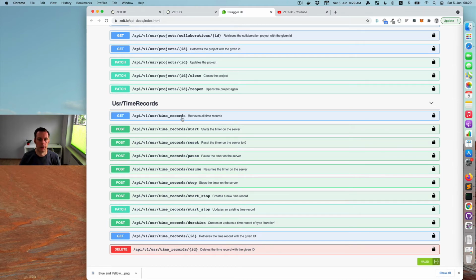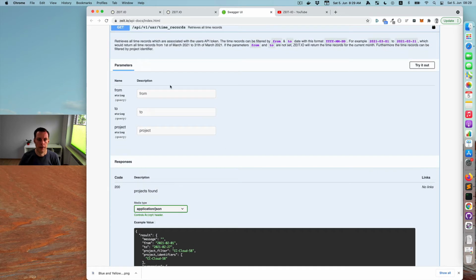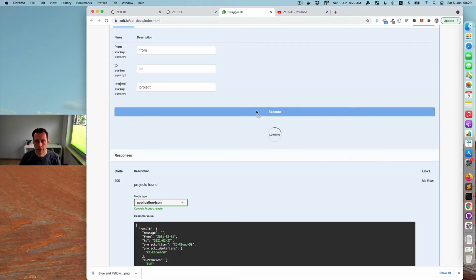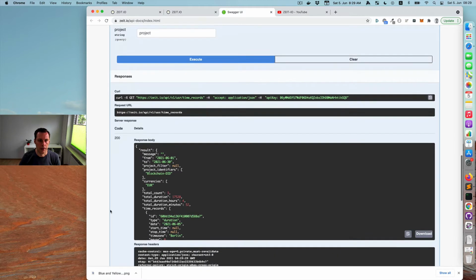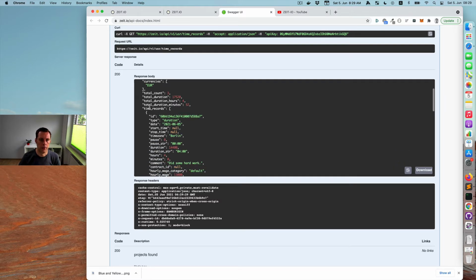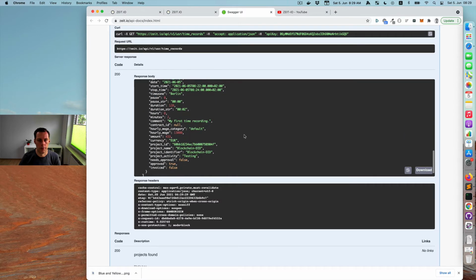Okay, so with the first one we can fetch all the time records we recorded already. We have here also a filter. We could also filter the time records by from date, to date and project. But for right now we will leave the filter empty, and I just execute that. I get back a response code 200 because it worked. I get back a result object, and in the result object we have an array of time records. And here we have now 3 time records because we created already 3 time records.